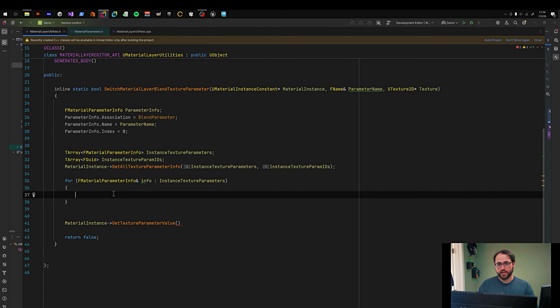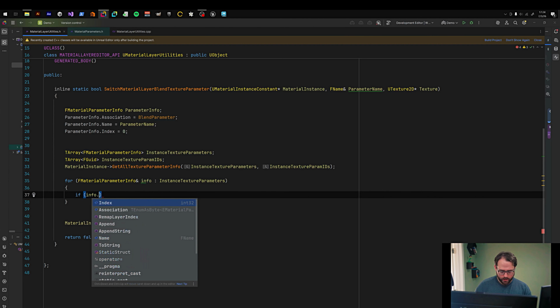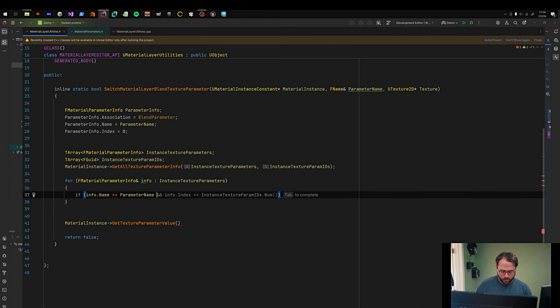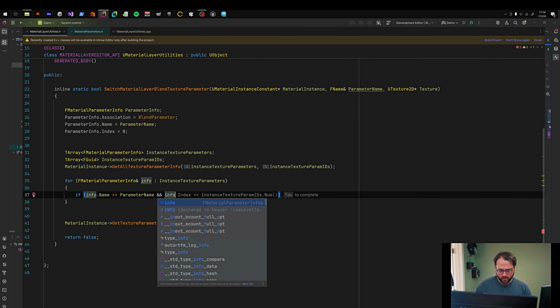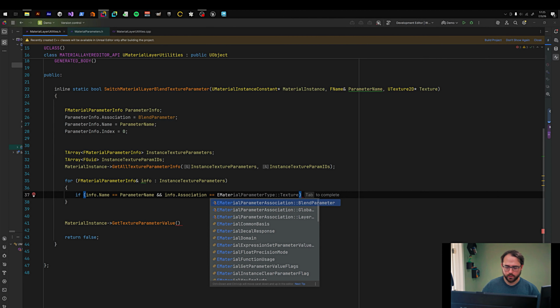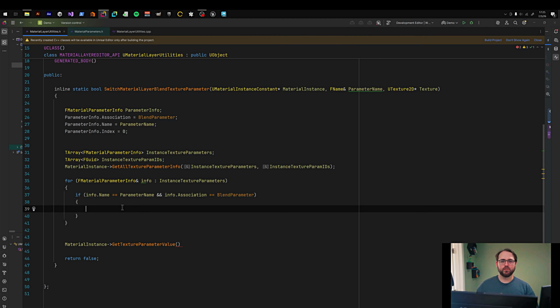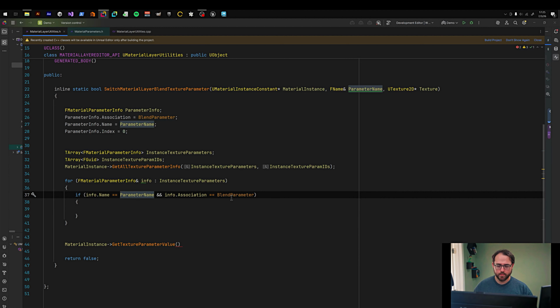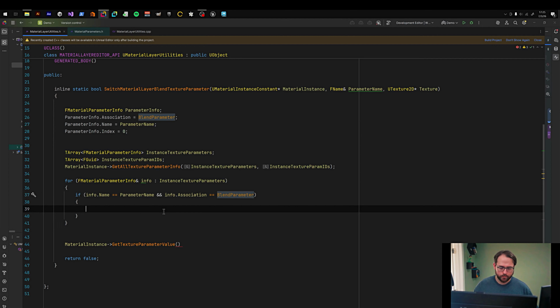So I'm only going to want to do anything with the particular info for the current iteration if it matches the specific parameter association as well as the name of what we've passed in. So from here, I will do if info.name equals parameter name, and then we'll also if info.association is equal to blend parameter. So if the particular info for the current iteration matches our parameter name and matches our association that we're trying to look for, so if it's a blend parameter, then this is where we would actually want to be able to do something with this.